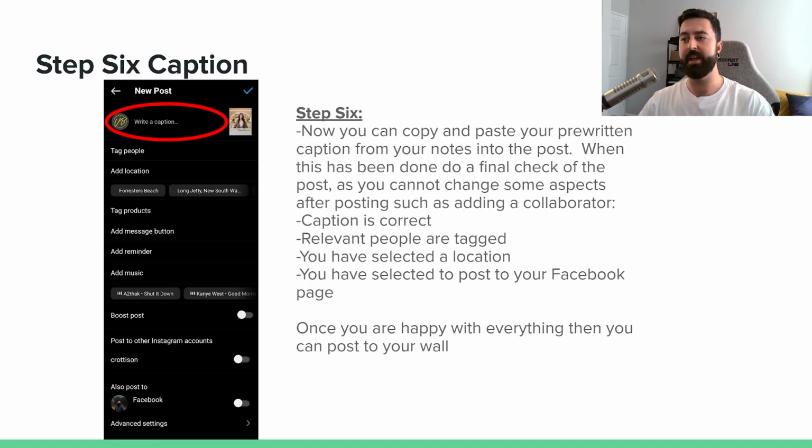Step 6, now you can copy and paste your pre-written caption from your notes into the post. So when this has been done, do a final check of the post, as you cannot change some aspects after posting, such as adding a collaborator. So make sure that the caption is correct. Relevant people are tagged. You have selected a location and you have selected to post to your Facebook page.